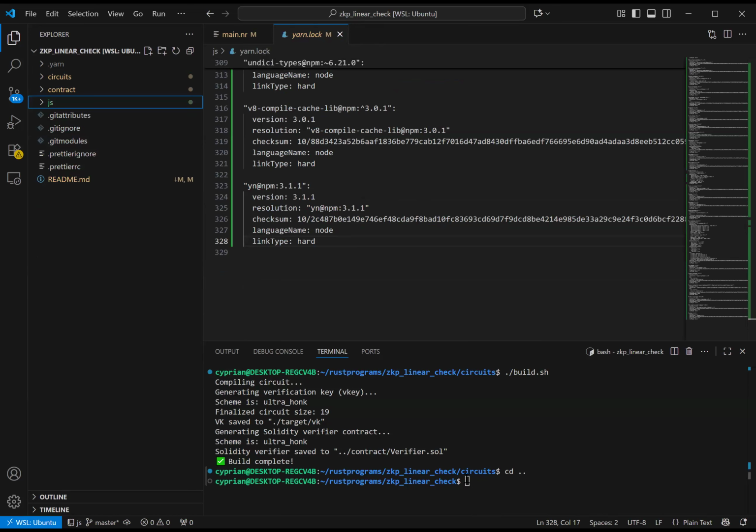Because you would just come here and say yarn install and press enter. When that happens, all those yarn packages will be installed and their content will be intact. Now, after you've done that, let's get inside the JS, and we want to generate the proof.